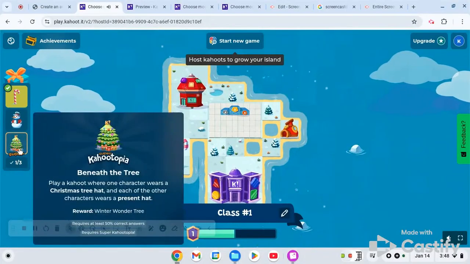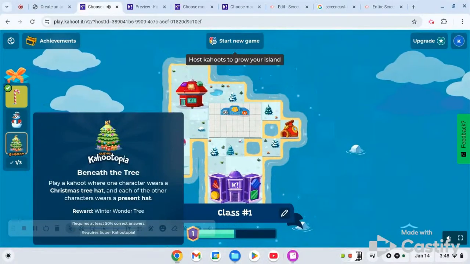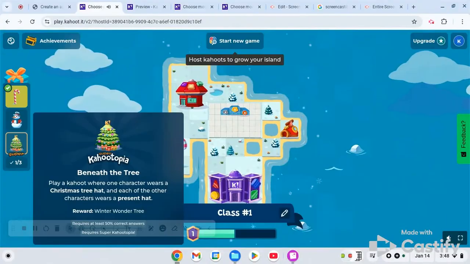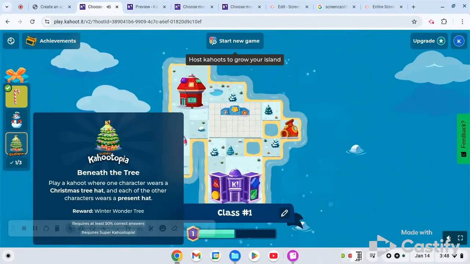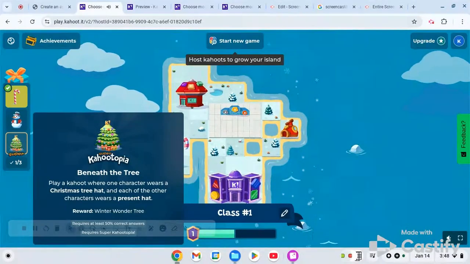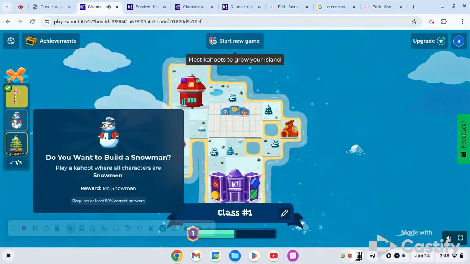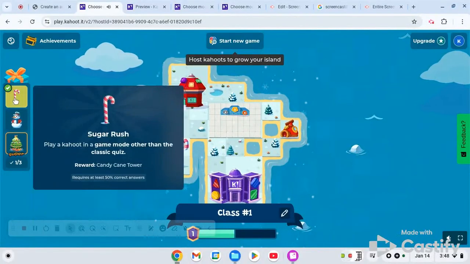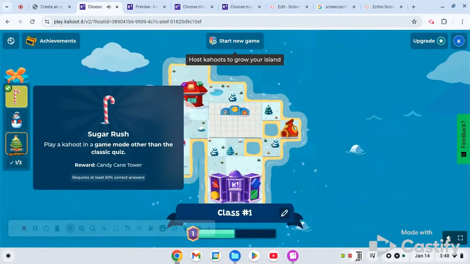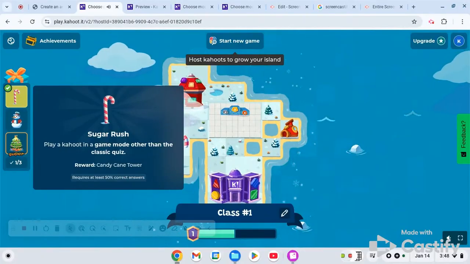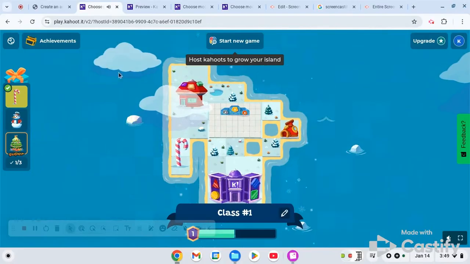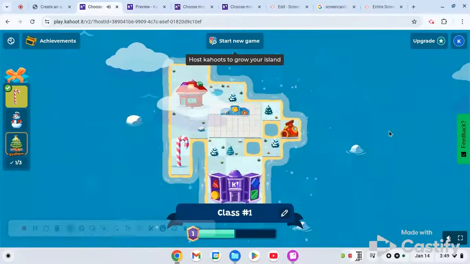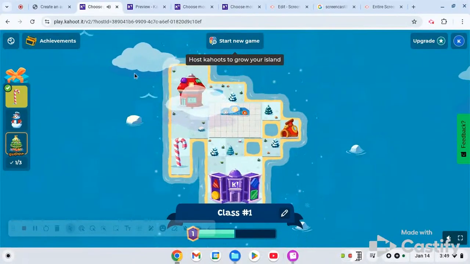The thing I love is that you complete achievements that unlock these stickers and features for your island. So here you get this one for the characters wearing a hat, or this one you get where all characters are snowmen, or this one that we actually have is you played a Kahoot in game mode other than classic quiz. So it's just a fun way to motivate your students even more to earn those tokens, but it's not a necessary feature.